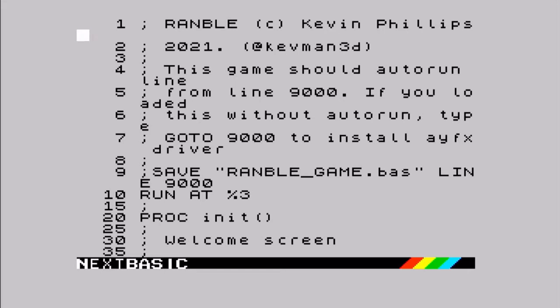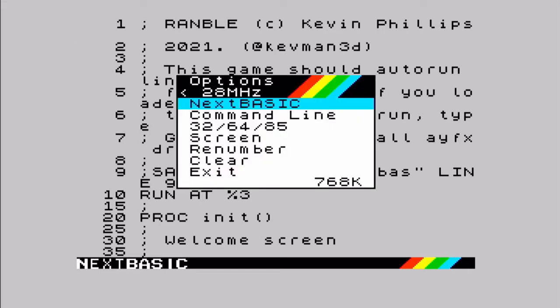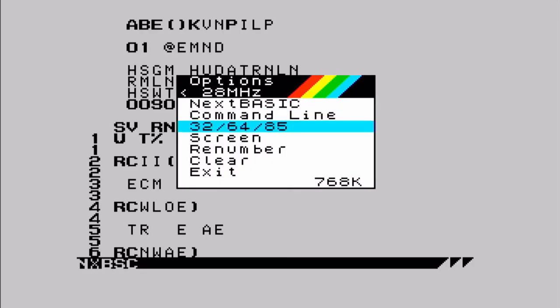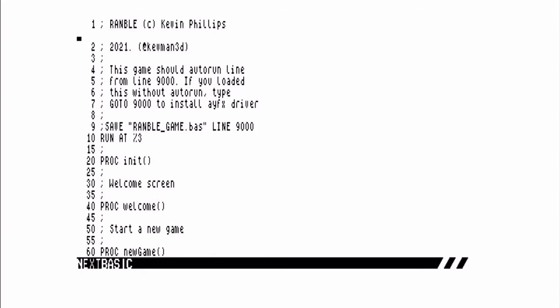So I'll press Shift-1 again to bring up the menu, go back down to this selection and press enter again, and now we're in 64 column mode. If I do that one more time, it will bring me into 85 column mode, which I think is a good, comfortable mode for me to work in. So I'm just going to stay in this mode to do my modifications.